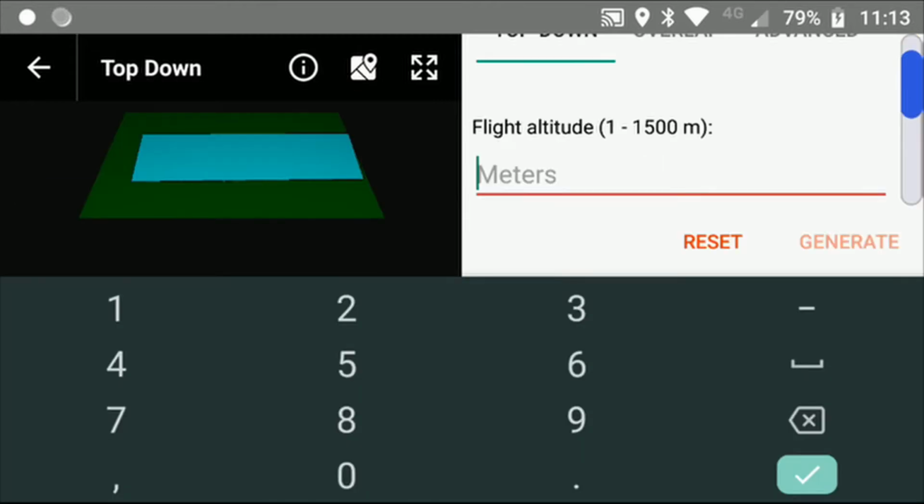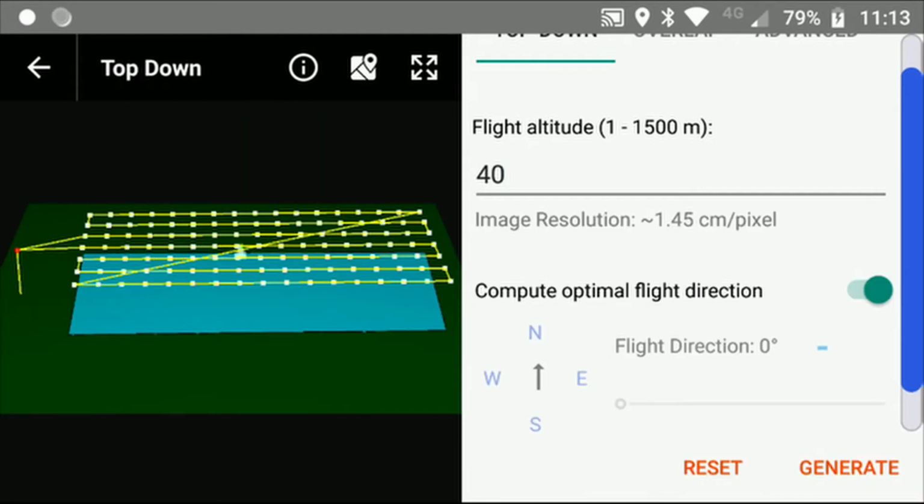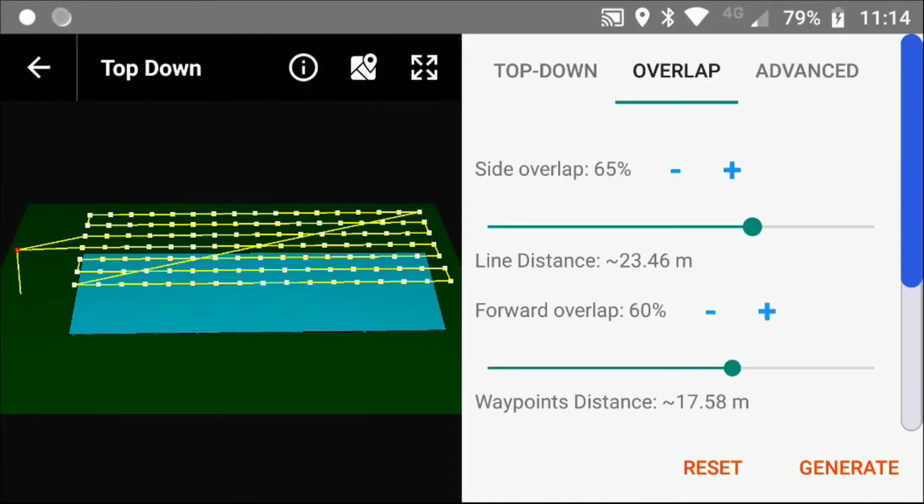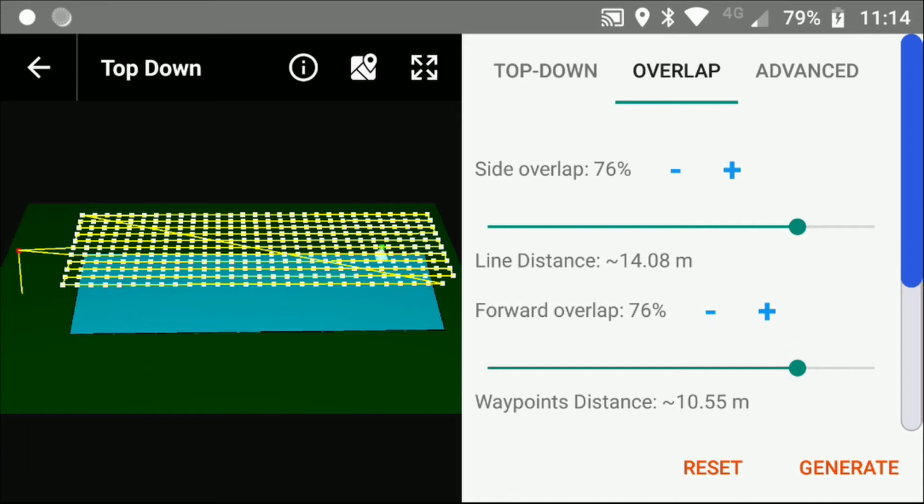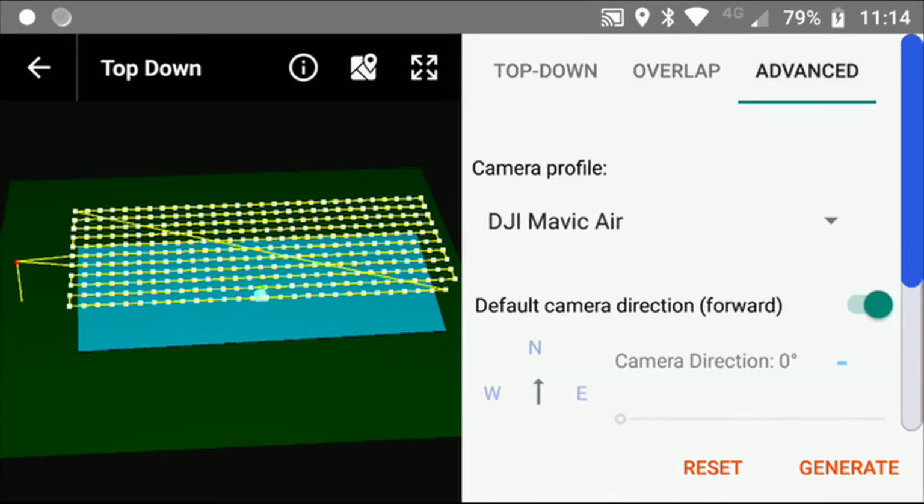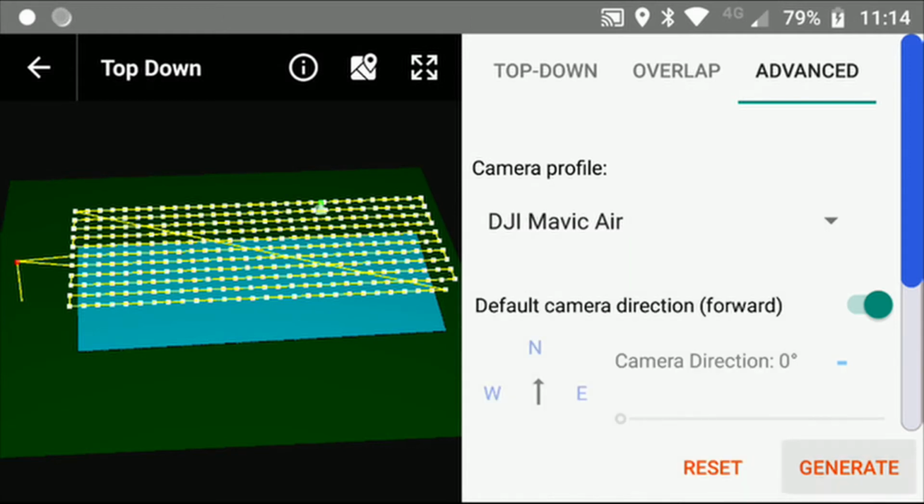First is altitude. A general rule of thumb I find is to set the altitude to the height of the tallest object in the area, plus 5 to 10 meters. Then go to overlap and set the side and forward overlap to at least 70%. The higher the overlap, the longer the mapping will take, but the higher quality the produced data will be. Lastly, set the camera profile to that of your drone in advanced settings, then click generate.